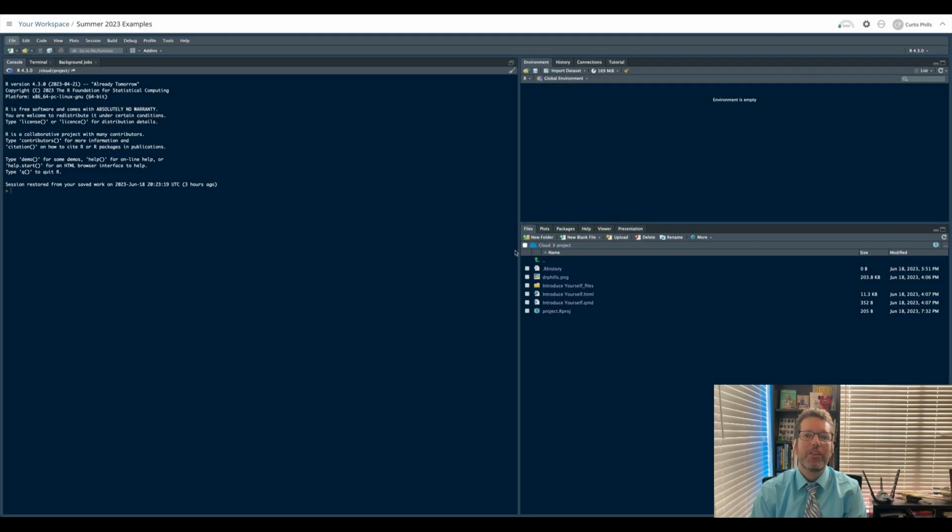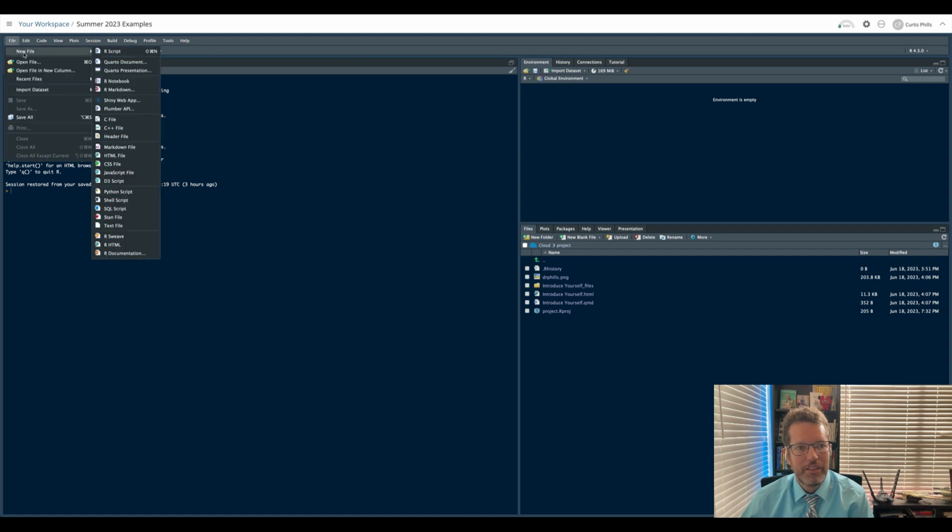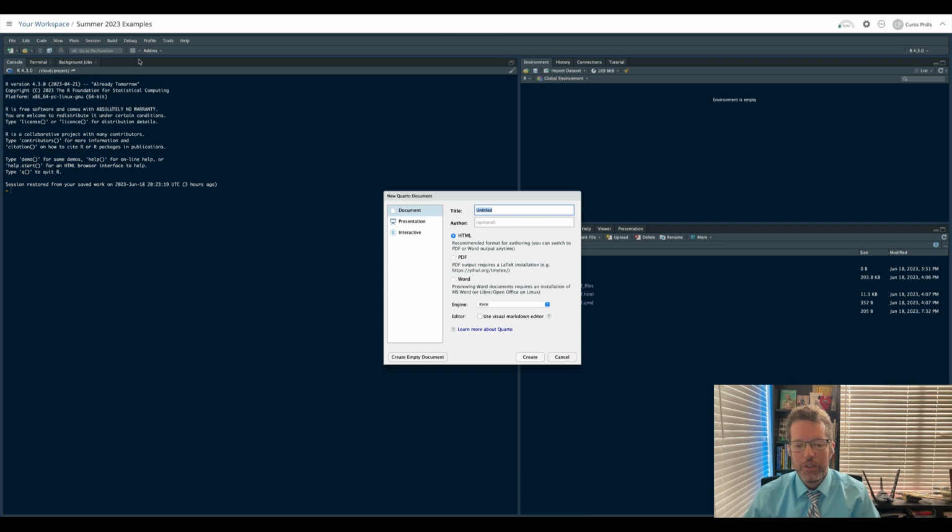Hello, everybody. Today we're going to learn how to load packages in R. We're going to start off in posit.cloud in our summer 2023 project. And we'll start off by going to File, New File, and then Quarto document like we always do. We'll call this one Loading Packages.